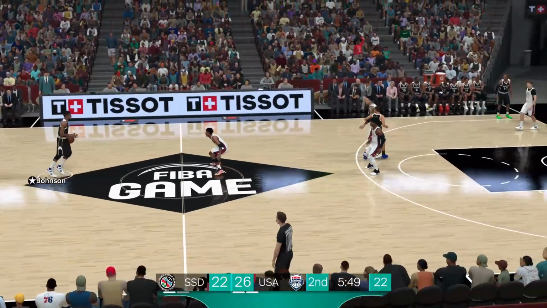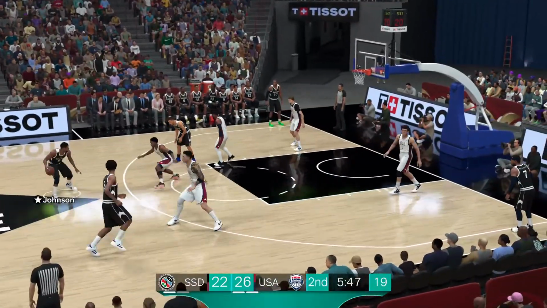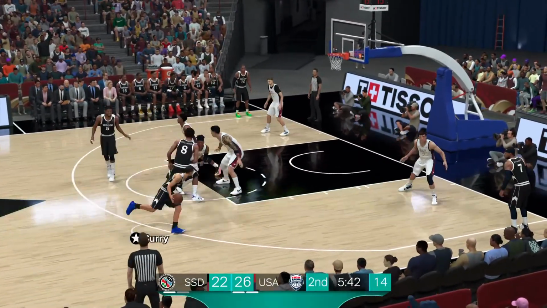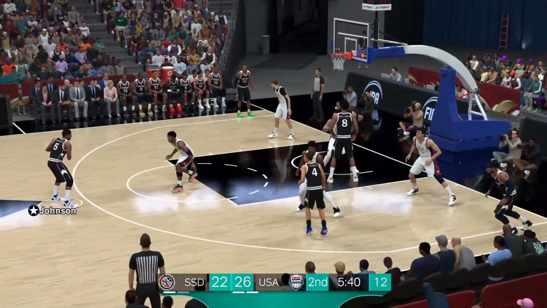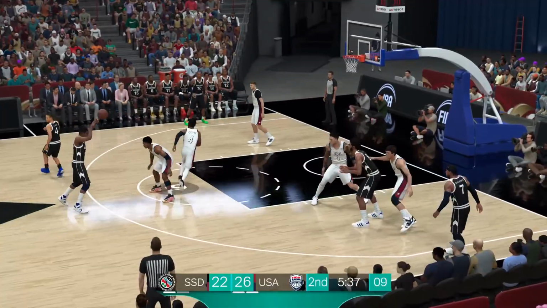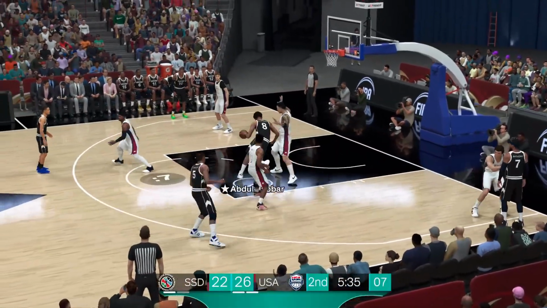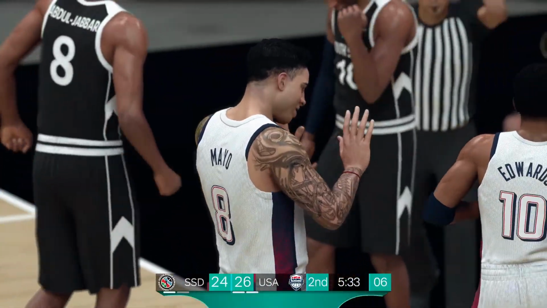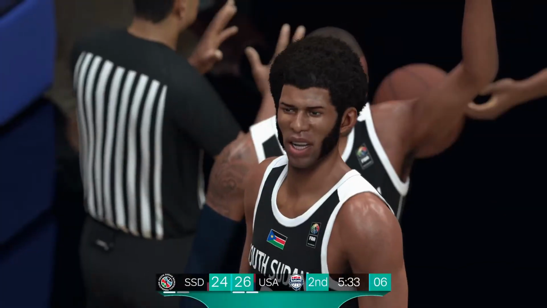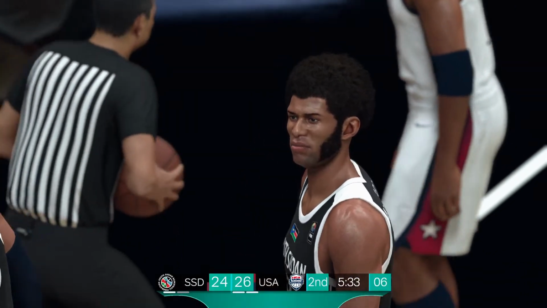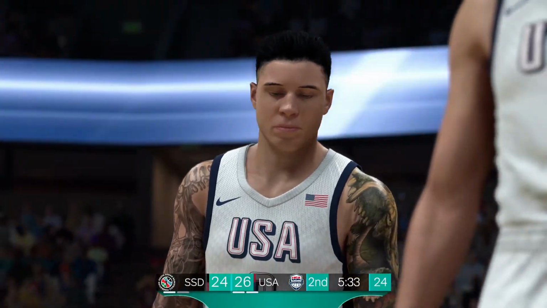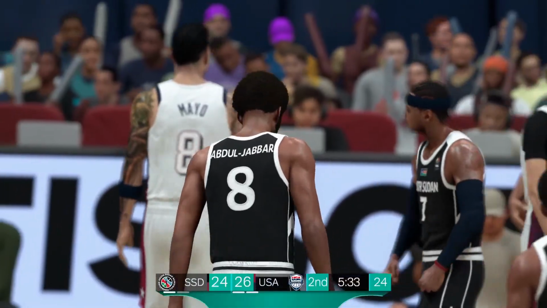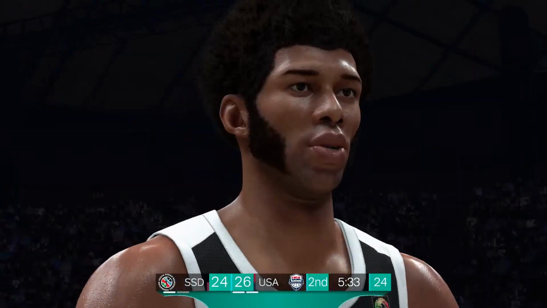South Sudan trails by 4. Johnson passes to Abdul-Jabbar. Outside Johnson. Pass to Abdul-Jabbar. And you can count it. He'll go to the line with a chance at a three-point play. Oh, unreal play to take on the contact and get it to go. And this is his first trip to the line tonight. Kareem Abdul-Jabbar at the line for 1.